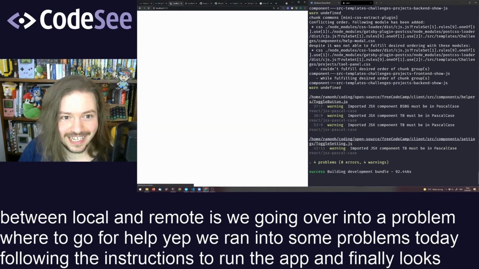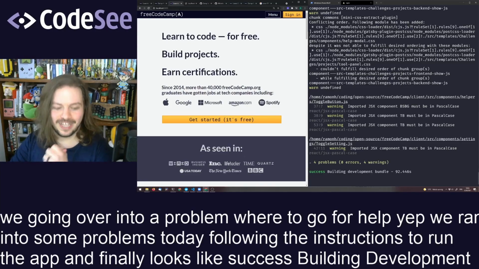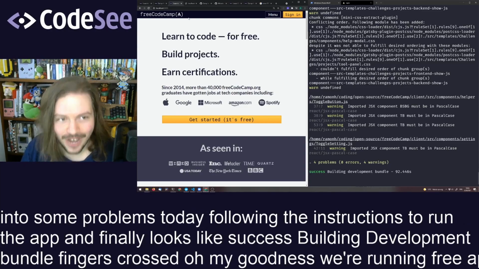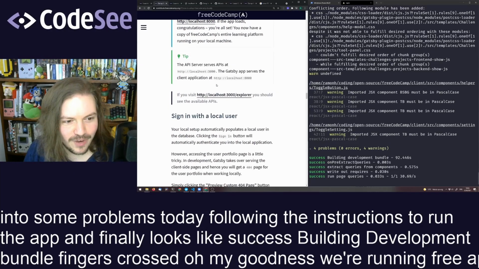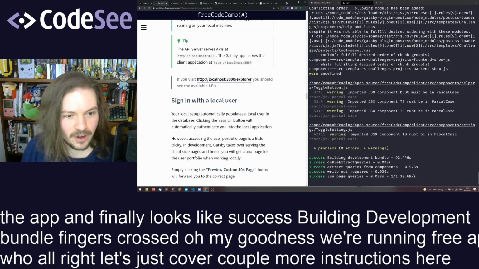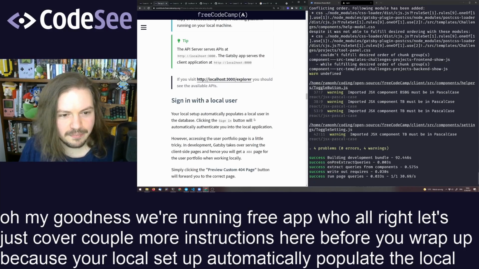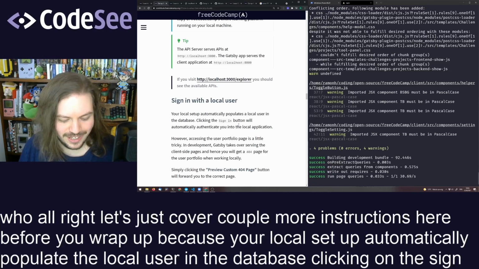Fingers crossed. Oh my goodness. We're running freeCodeCamp. Whew. All right. Let's just cover a couple more instructions here before we wrap up, because your local setup automatically populates a local user in the database. Clicking on the sign in button will automatically authenticate you.